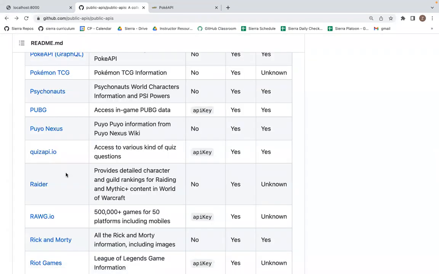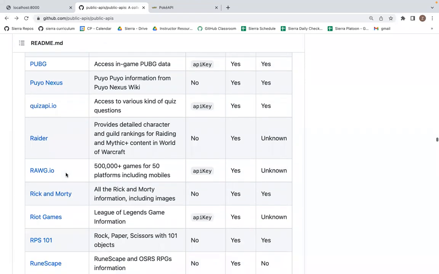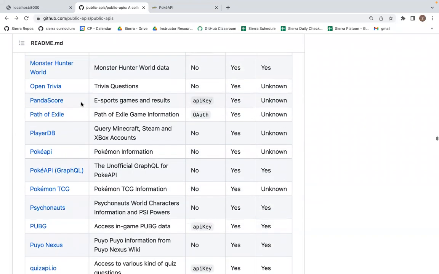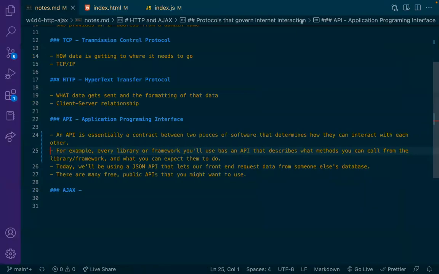Some APIs are worse than others, and you will find very little documentation, and you don't really know what you're allowed to access or what resources you can get. So you will probably run into those. But yeah, this is just a cool resource to have.